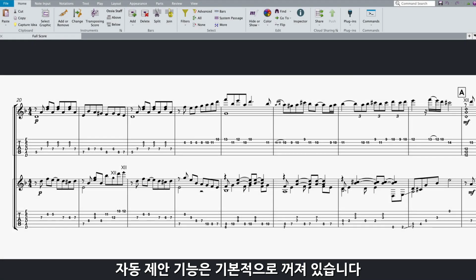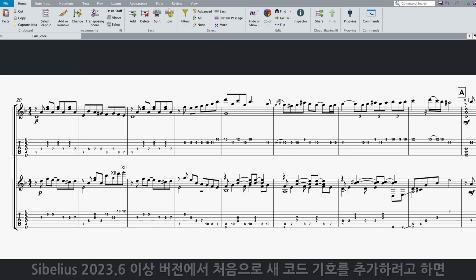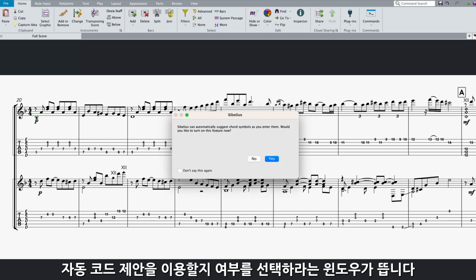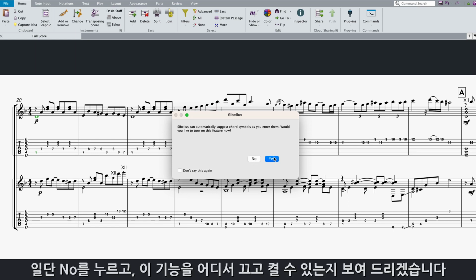The first thing to know is that the auto suggestion feature is off by default. The first time you add a new chord symbol within Sibelius 2023.6 or later, a pop-up message will let you know that Sibelius can now suggest and enter chord symbols for you. If you click yes, the new feature will be turned on. For the purposes of this tutorial, I'm going to click no so that I can show you exactly where the new user preference can be found.